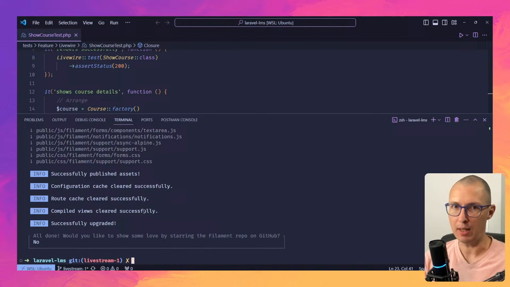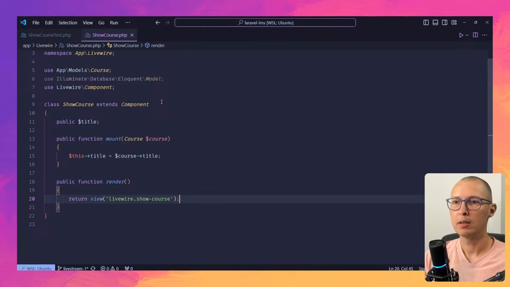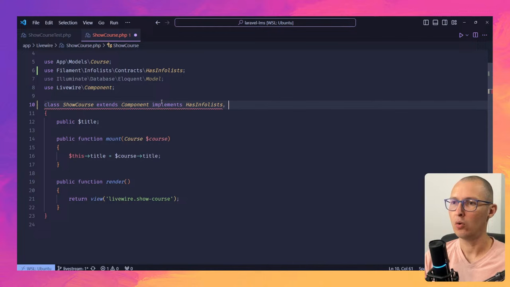The next thing we need to do if we want to use the infolist package in our component is go and modify the component itself. So let's open ShowCourse.php. First of all, this component class needs to implement HasInfolists, and also because infolists and forms are basically one inside the other, or they interact with each other, the component also needs to implement HasForms.